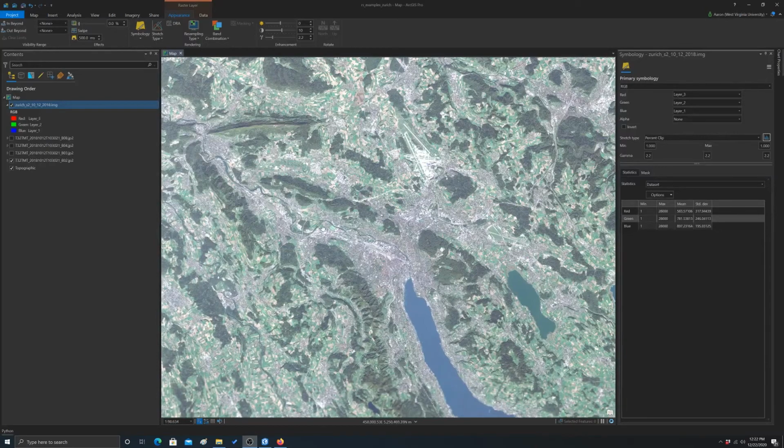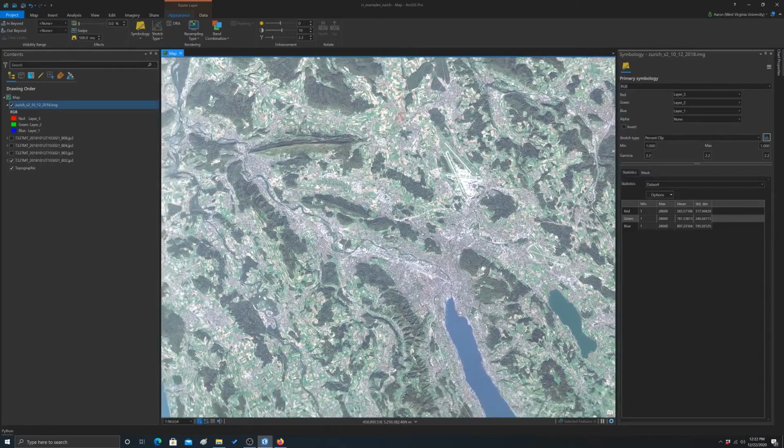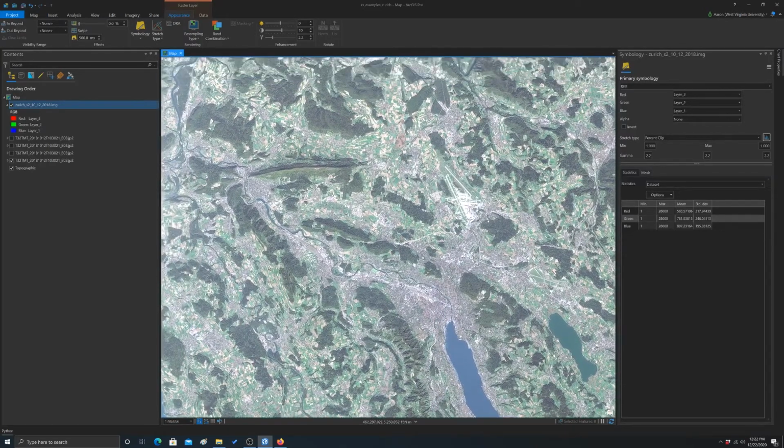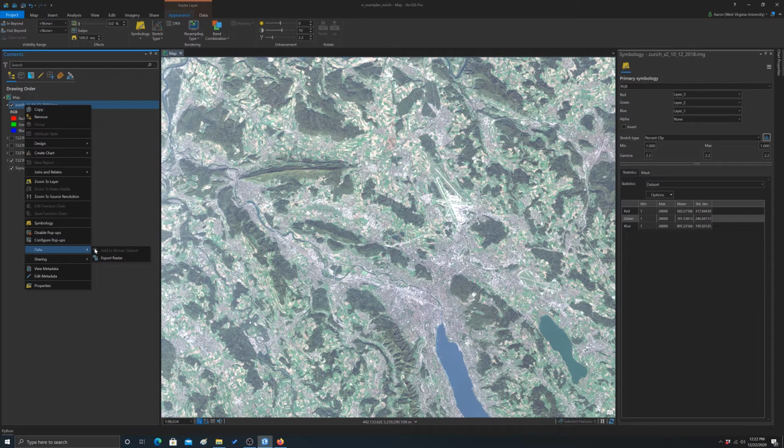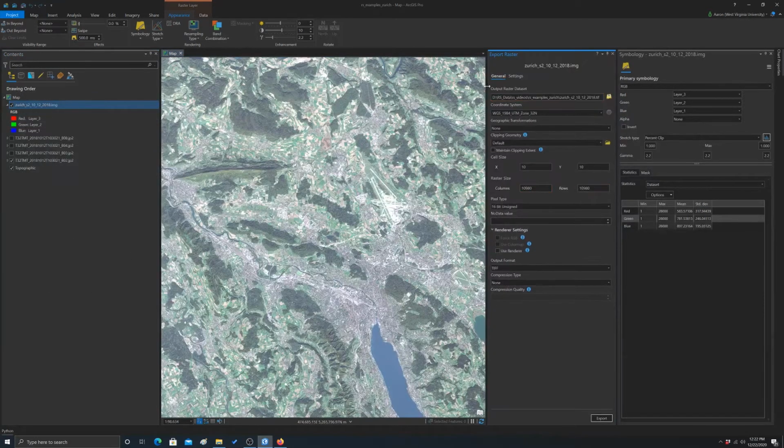One option is pretty simple, and that is you can just do an export. So I'm going to zoom into the area that I'm interested in. I'm just going to grab this area here around Zurich. So if you go to Data, Export Raster, you can export the image but change the clipping geometry to current display extent.